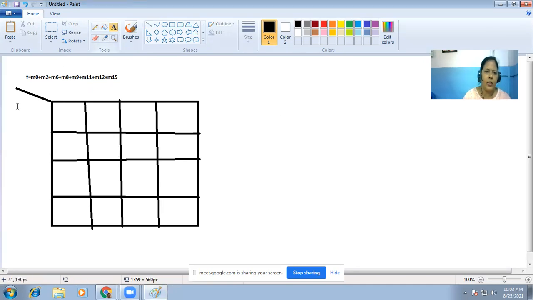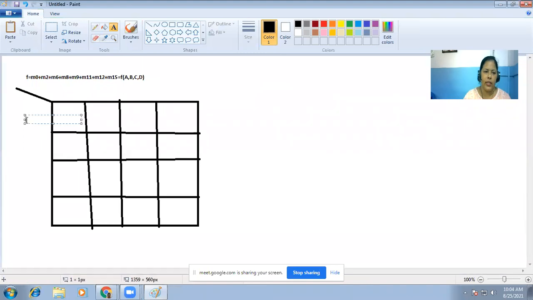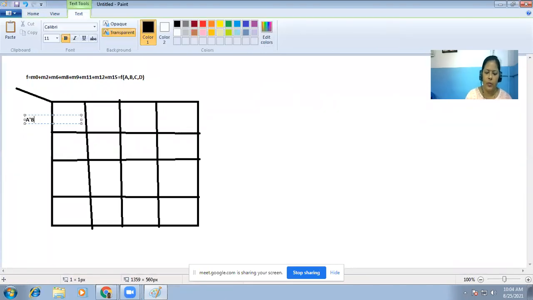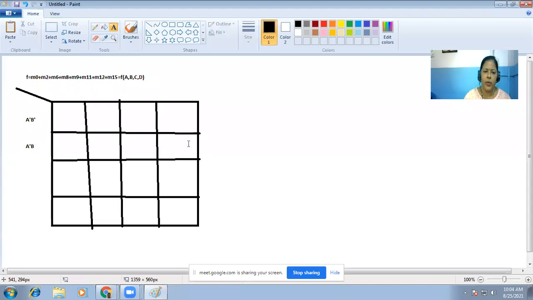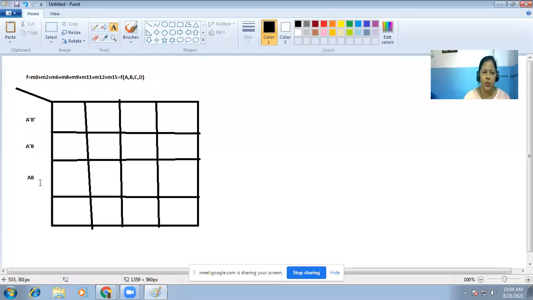Now again, suppose we are considering this as a function of A, B, C, D. So on this side it will be A bar, B bar. On this side it will be A bar, B, because we know that in case of K-map we have to follow gray code, not normal binary code. Binary code means 0 0, 0 1, 1 0, 1 1, but here 0 0, 0 1, 1 1, 1 0.